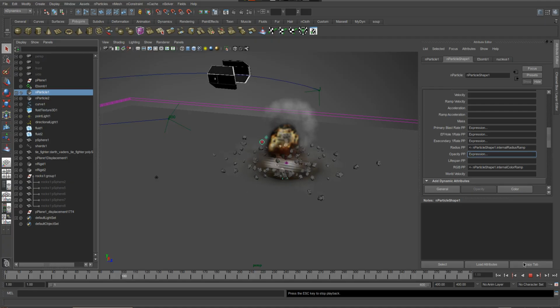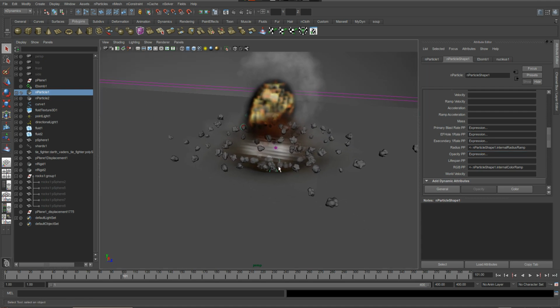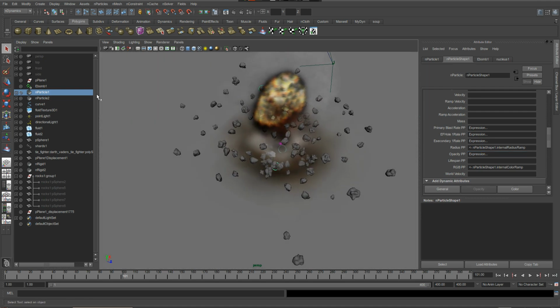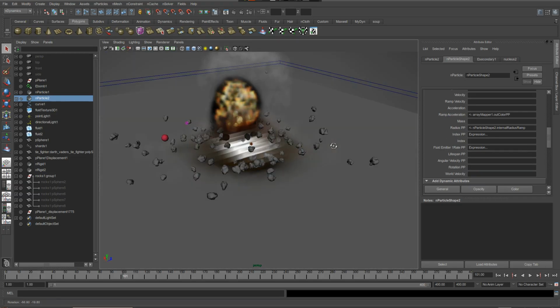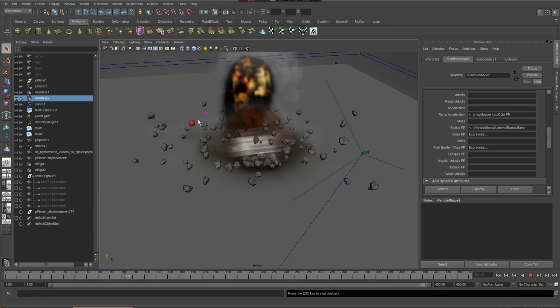And as you can see, once our bombs have exploded, they've actually disappeared. You can still see the outline of them because I'm on the nparticle 1 shape node, but if I flick that off, you can see they've actually disappeared. And the same will be true of this one. When the bomb goes off, this will disappear.